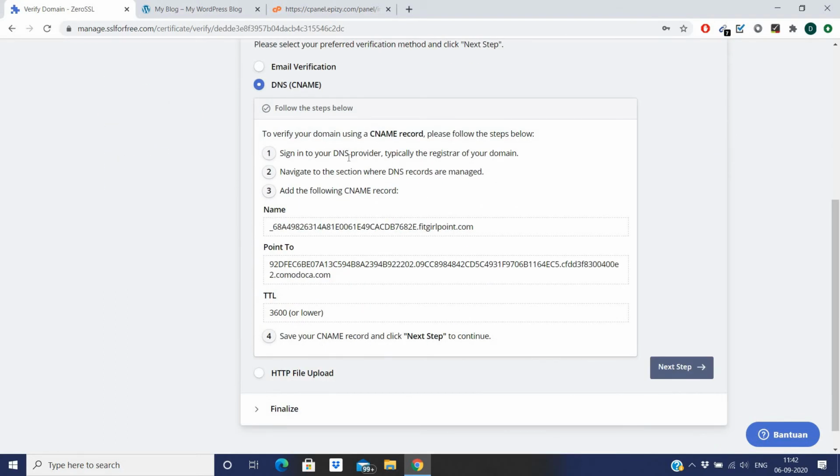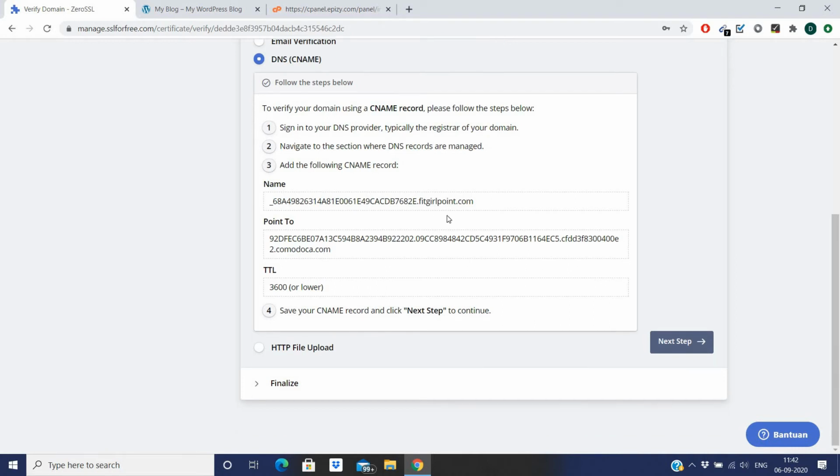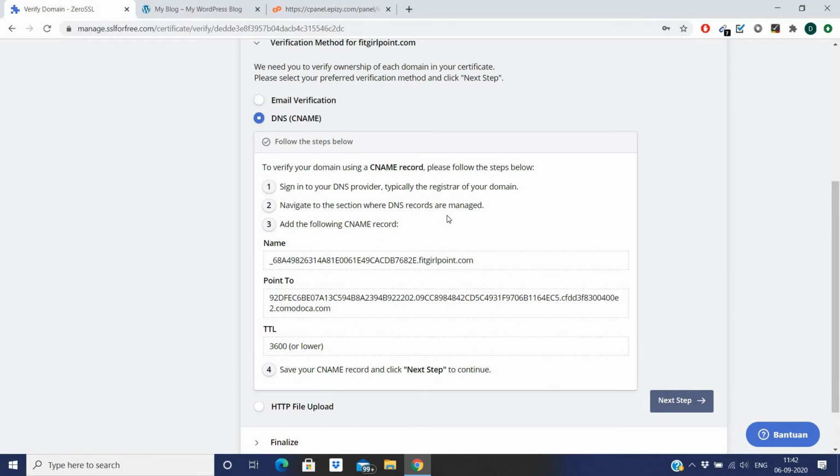This is saying the first step is to sign in to your DNS provider, and then find the DNS record options and add the CNAME record. They have already provided a CNAME record with name, point to, and detail fields. You will have to copy and paste these values to your DNS server or DNS record.